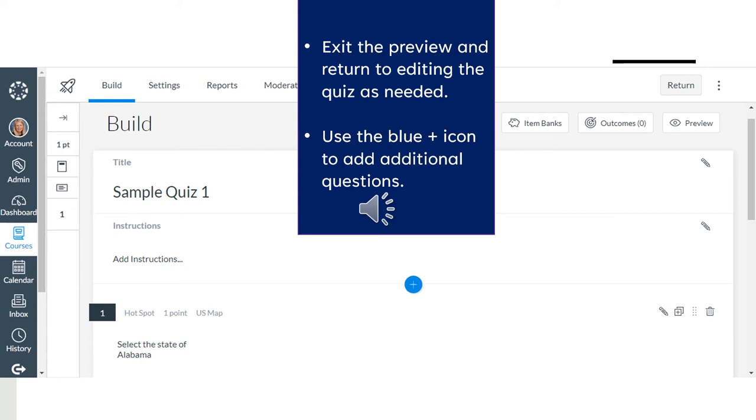You'll notice many other features listed at the top of the page, which we can explore more in depth at a later time. More about reporting, setting some of those analytics that I talked to you about, more about moderating the quiz we can explore together, and creating item banks that you or your department could use in quizzes.